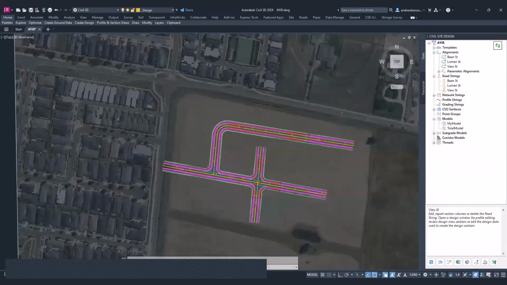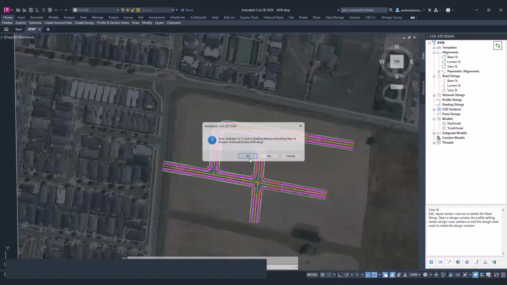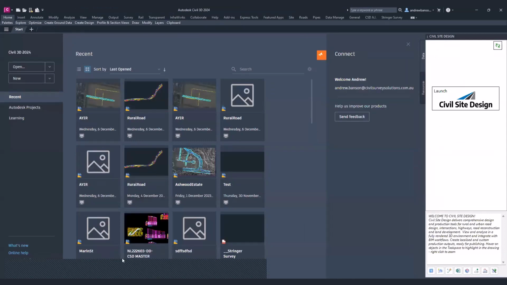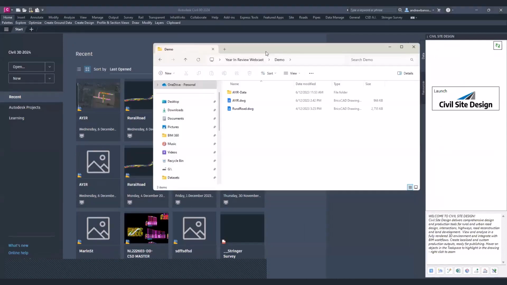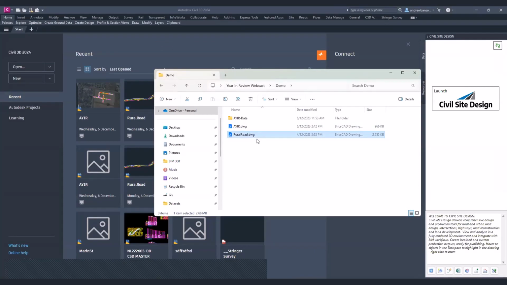Okay, so that's enough of this job. I'm just going to close this one down and open up another job. This is a rural road. Now, this particular drawing, you can see doesn't have a data folder, and that's because I'm using pack mode. Pack mode's something that we added a few years ago, but we're continually working on it because our dream is to get rid of the data folder, hide it more. And so I want to show you some improvements we've made with pack mode.